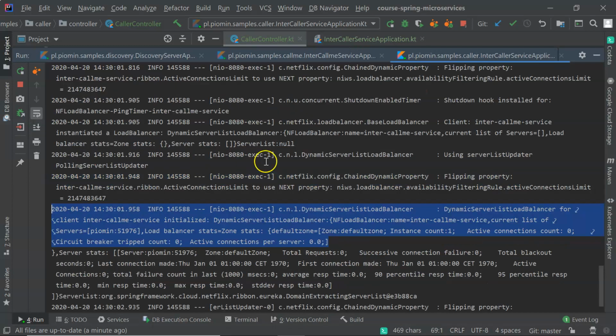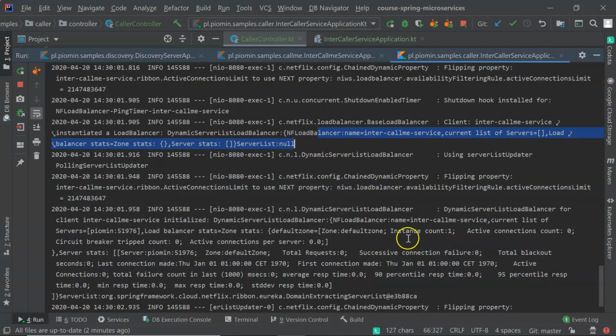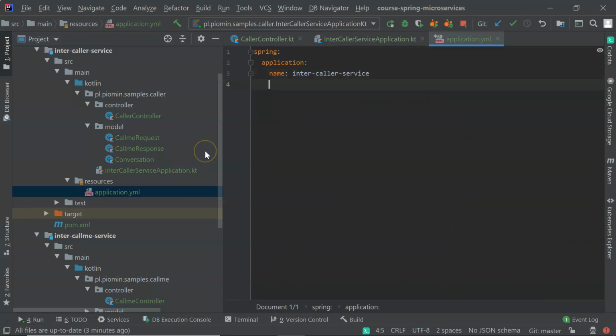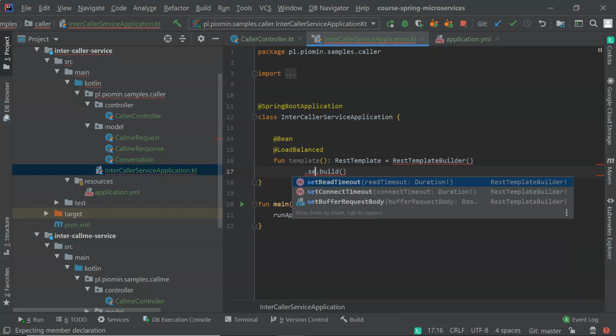As I have mentioned before, Netflix Ribbon is still the default client-side load balancer. We can verify it here. You see that there are Netflix components visible. To disable the Ribbon client, we need to go to the application configuration properties and set the property spring.cloud.loadbalancer.ribbon.enabled to false. After that change, the application will use the Spring Cloud load balancer component.